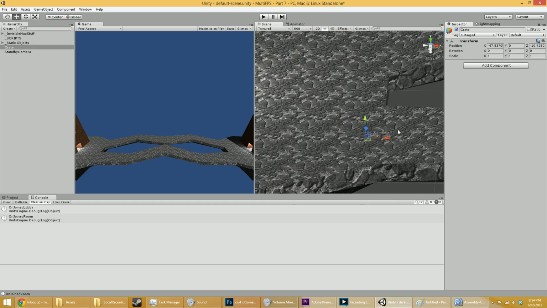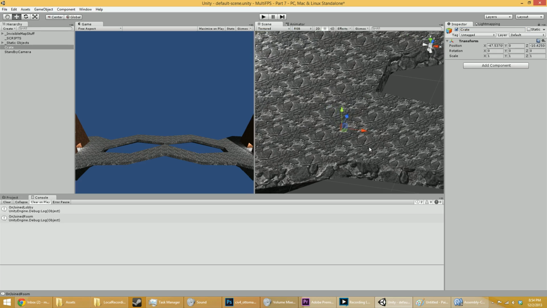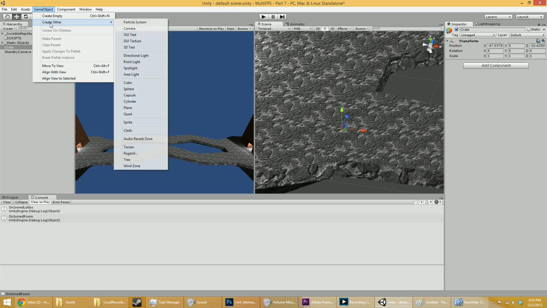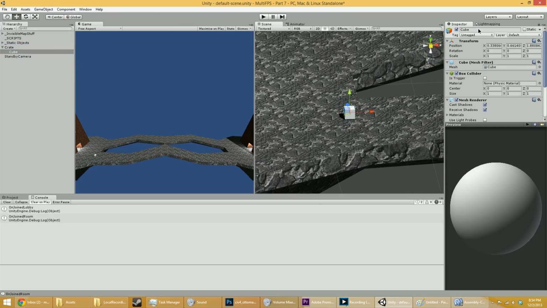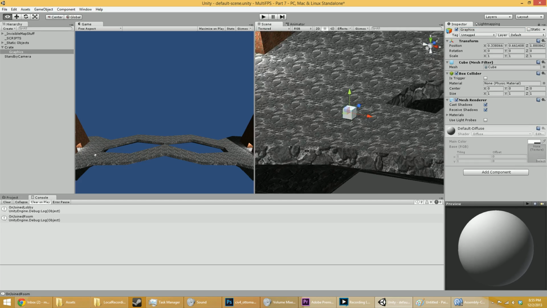Now, the crate needs a graphic, at which point I could go into my 3D program. I could go into Blender and design myself a nice crate. Instead, I'm just going to go to game object, create other. I'm going to choose one of the normal cubes. Now, again, I am not just going to use a cube as my base object. The cube is just my graphics. That's all it is, just my graphics that I'm using here.